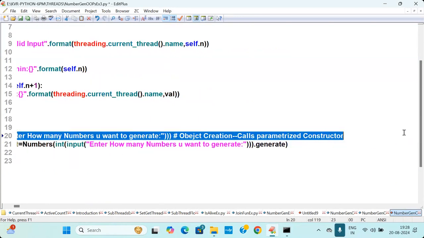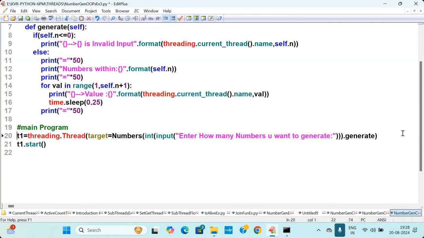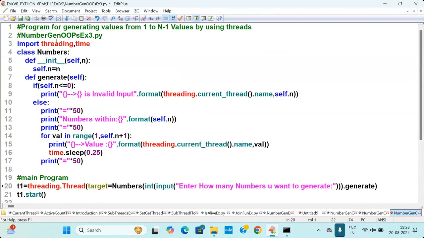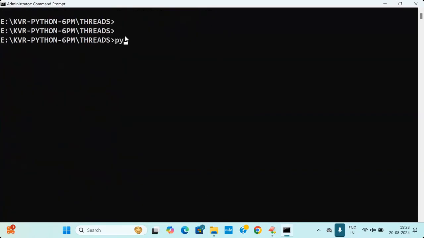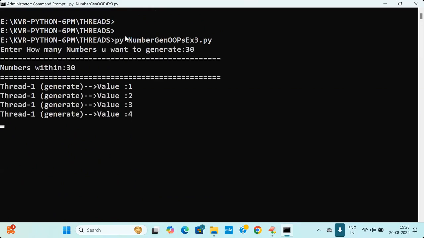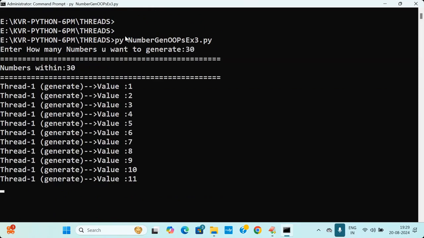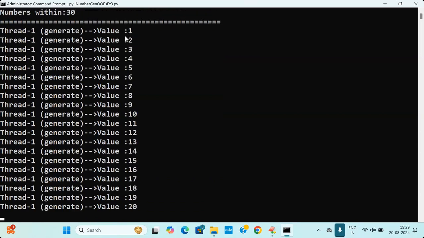This I will not write at all. Execute. 3.py. Enter the number of values, 30. Values are coming like this. And these are all called what?